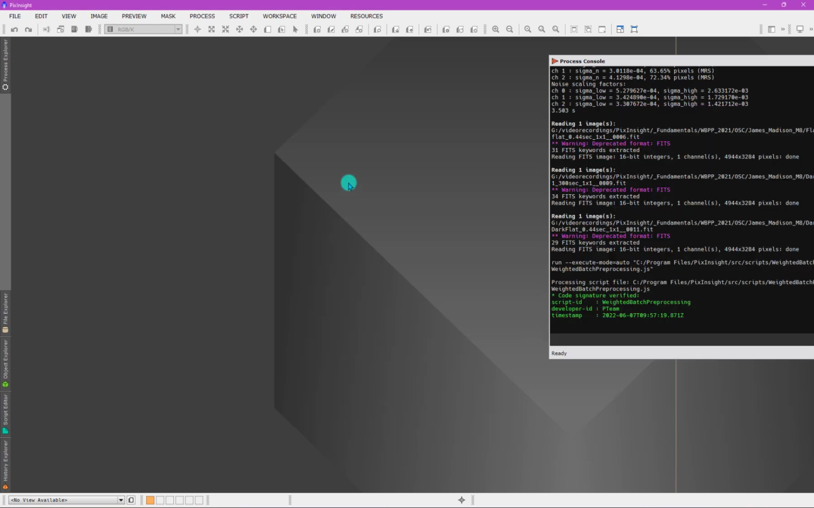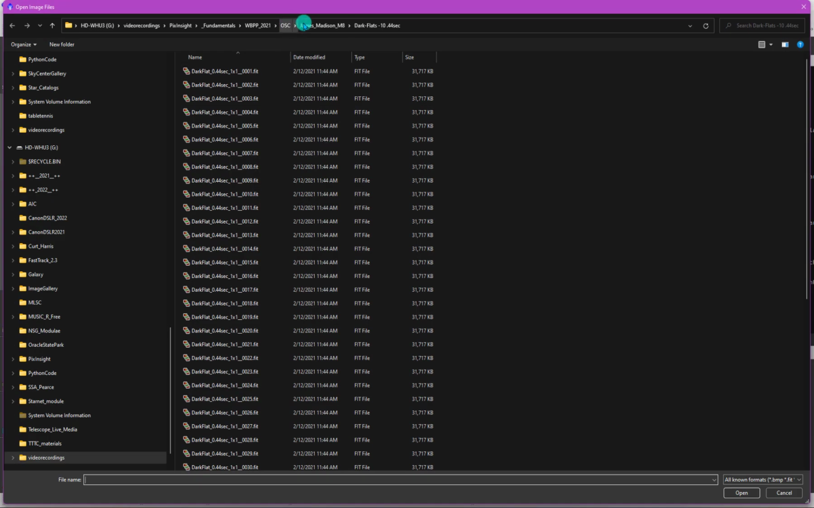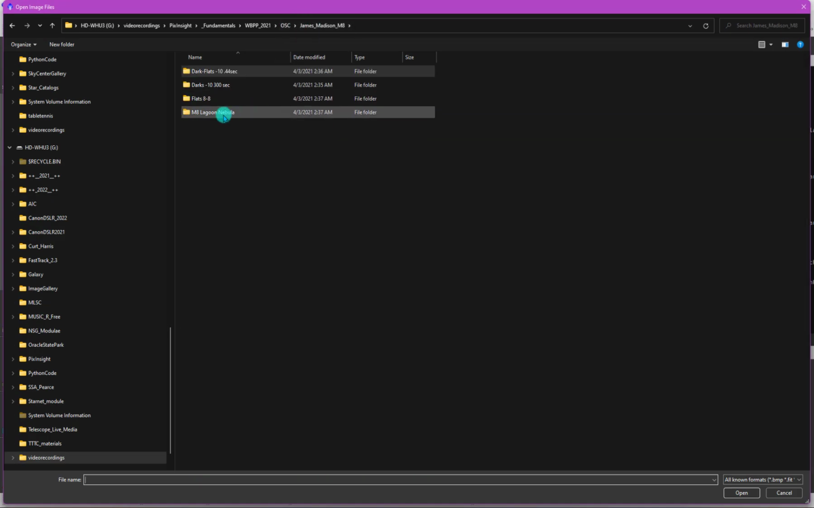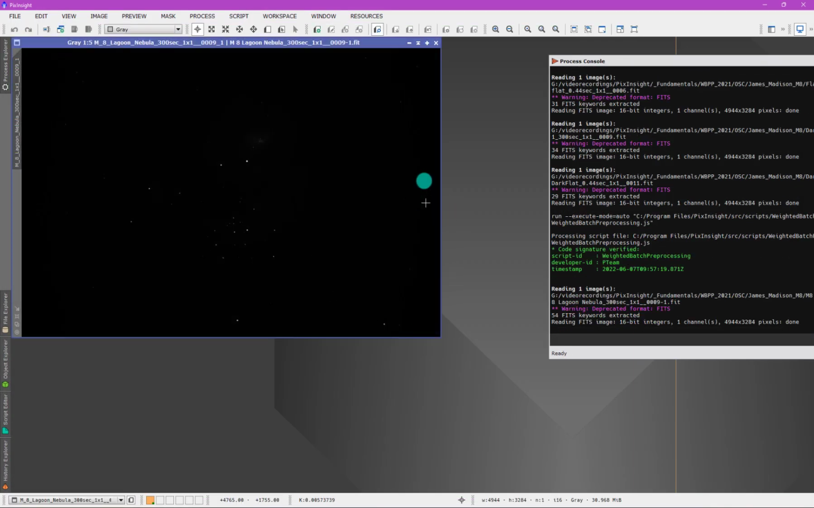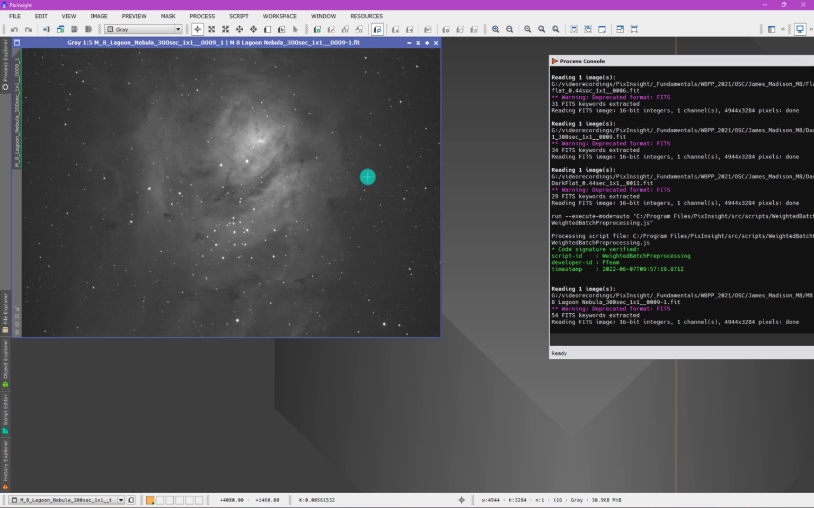For example, let's look at the data itself. Here you can see that this one-shot color camera data was taken across multiple nights. So he has multiple nights of data. If we go in, we can look at one of the files and see how the data looks. That's wonderful. Look at that. It's the Lagoon Nebula. Looks fantastic.